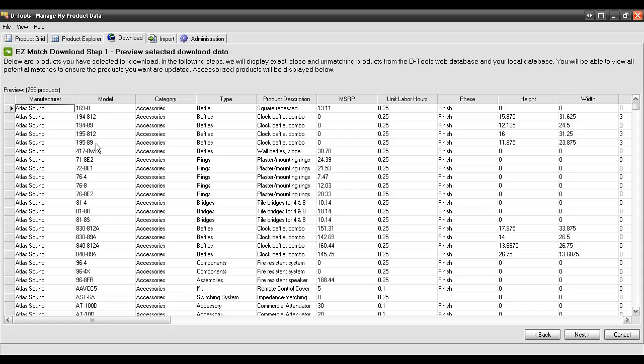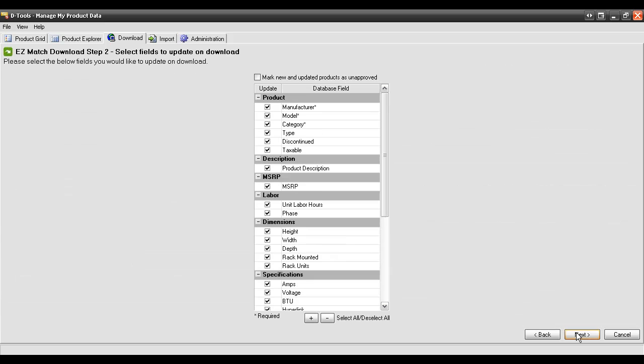Once the products prepare, you'll see that we're still in the download tab, but notice this looks exactly like the Easy Match import if you're just importing a CSV file. So the first step here is where you're just going to preview the data, which I'm fine with that. Go ahead and click next. Here on step 2, though, this is where you're going to select the fields you want to update. Now, this is where you may decide, like I mentioned earlier, that I'm only going to update my existing products and I'm not going to add new products.